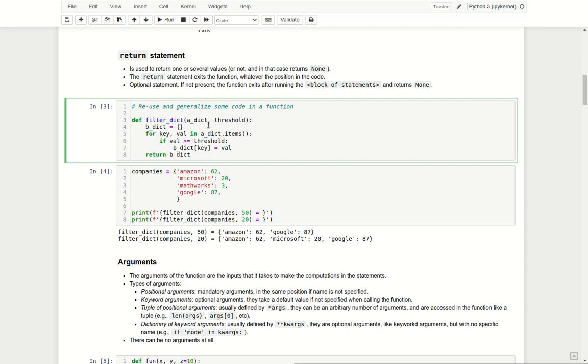So we are going to make this adict. We are going to make a loop in the items of this dictionary. Remember that if I loop over the items of this dictionary, I'm going to loop over the keys and the values, okay. Each of these items is composed by a tuple where the first element is the key of that item and the second element is the value of that item. If the value is greater or equal than a threshold, then I'm going to use this item in my new dictionary B, okay, bdict. So this is what it does.